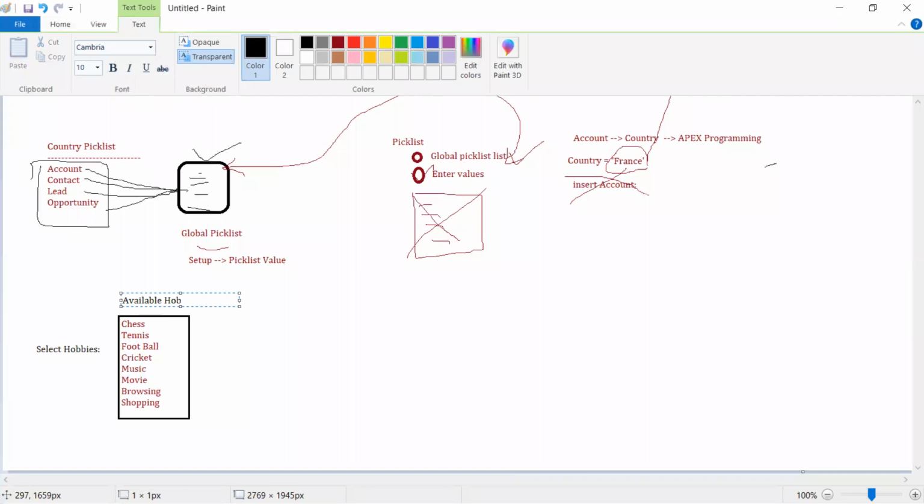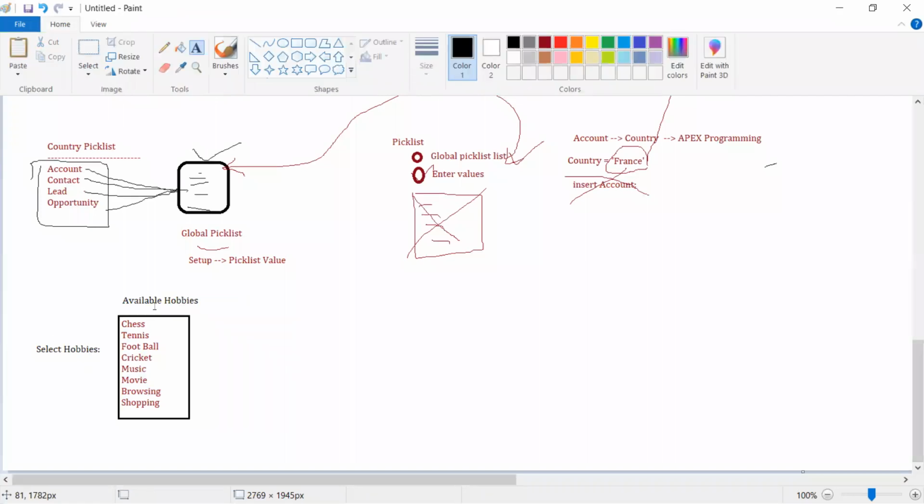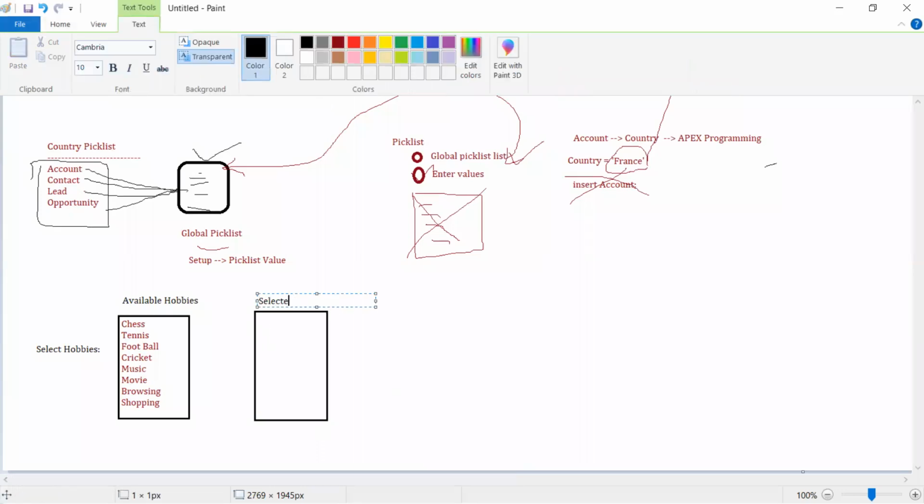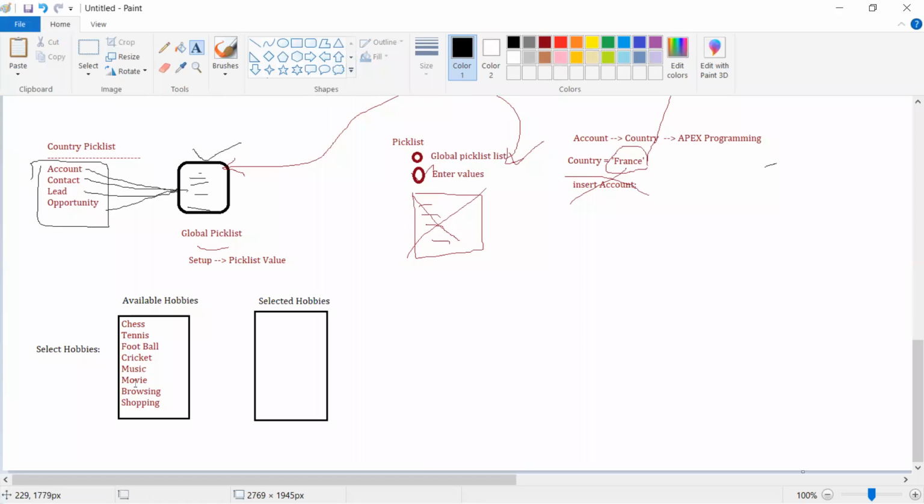Available hobbies. Now, on the user interface screen, I wanted to show this. And then here we'll have another box which says selected hobbies. In the pick list, these are the values which are available in the system. Now, you can choose which one you want to select.